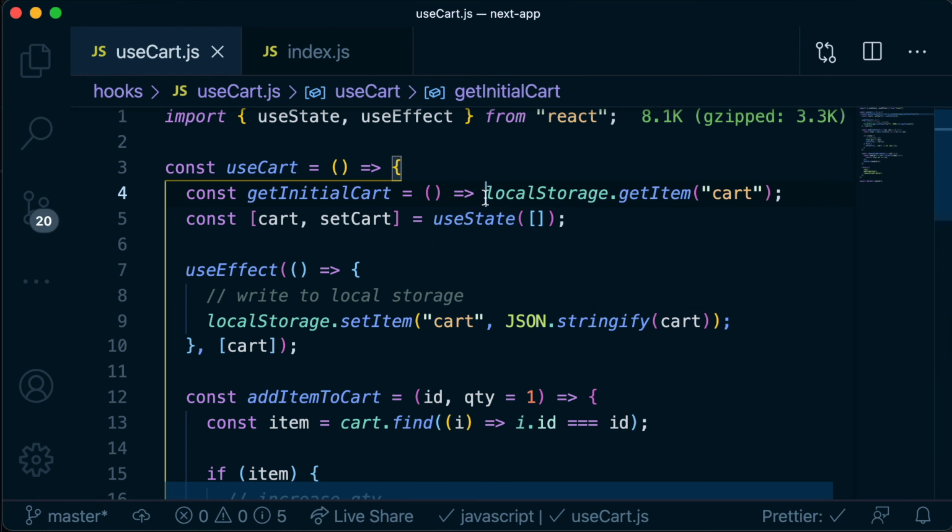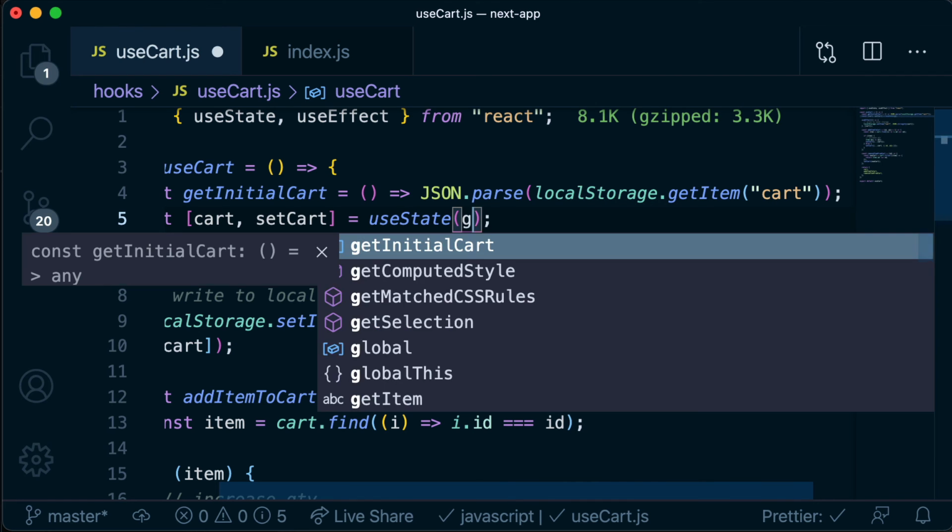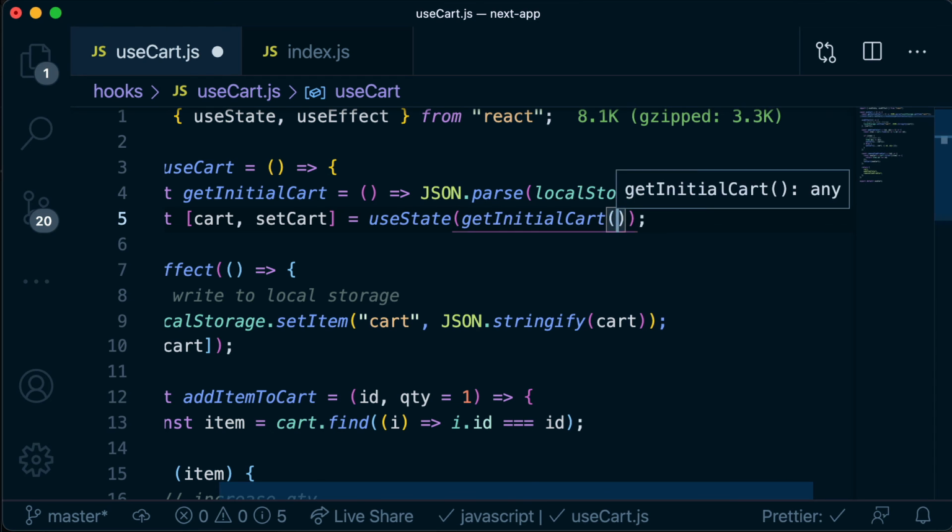And so we just need to say JSON.parse. So that's going to be the opposite of JSON.stringify. So it's going to take a stringified or a string representation of a JSON object and turn it into a JSON object. And so now we can call that inside our useState here. So we want to get the initial cart.